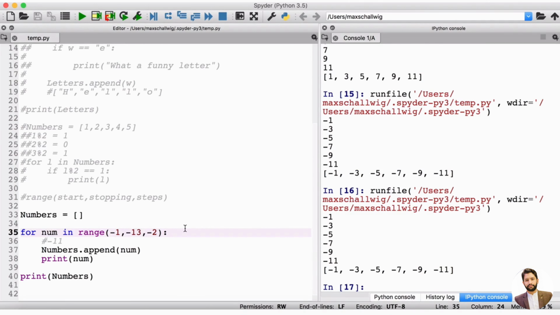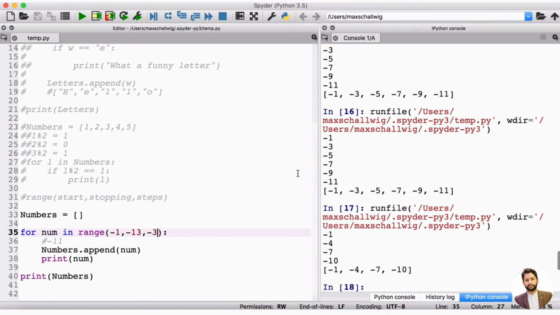Okay, so you can also play around a lot with this. You know, you can change the step size. It doesn't have to be 1 or 2. It can also be, you know, -3. You can do the same thing. And now we start at -1, and we go in increments of -3.